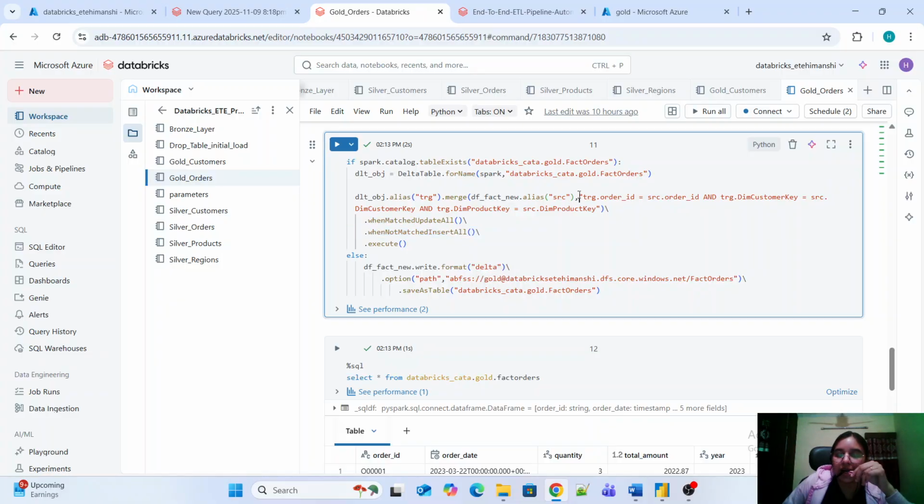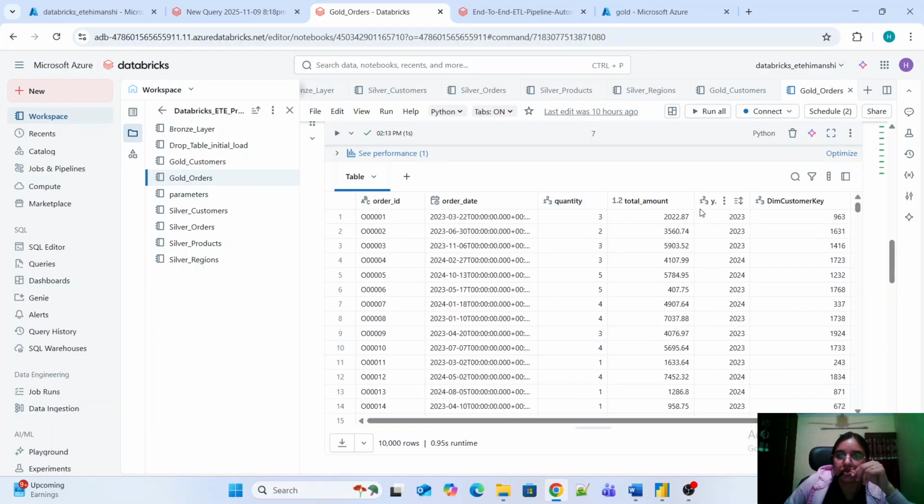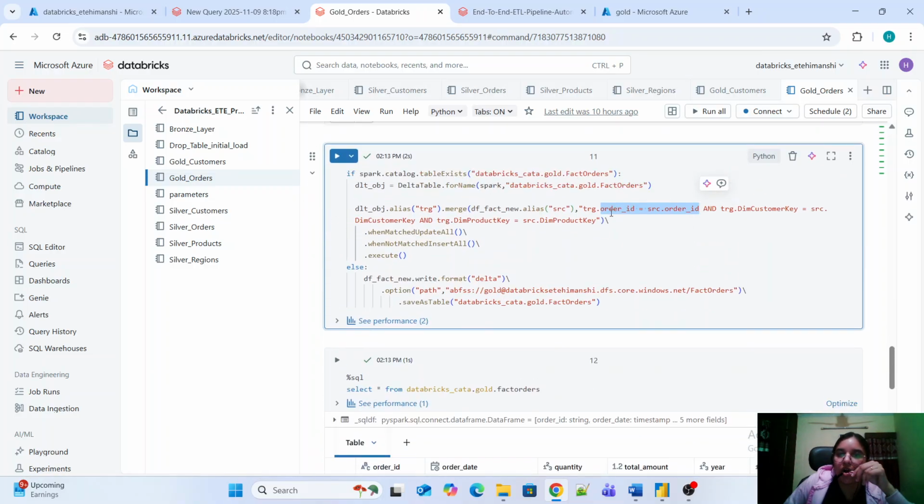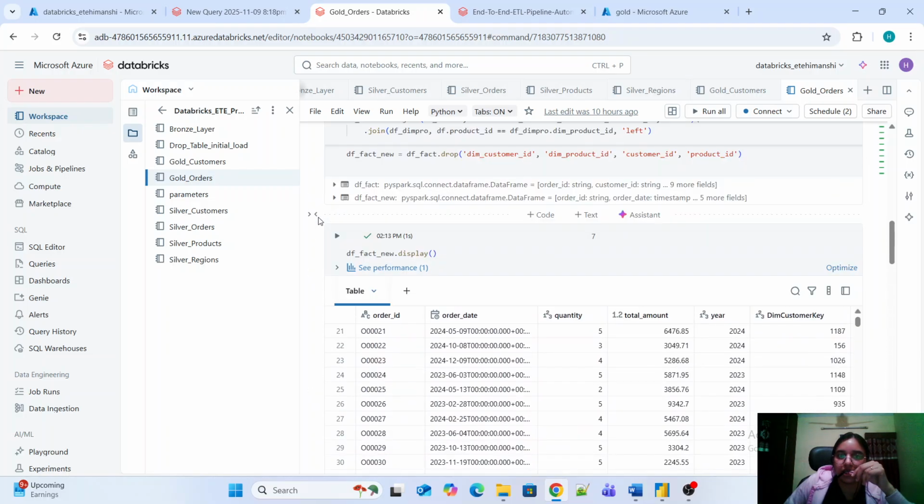So the null part was handled for this particular scenario only. Say we joined our orders table with the gold layer, silver, gold layer customer table and gold layer product table. So if it joined on the basis of, say, a particular customer id was there in the orders but was not there in the gold customer table. So let me explain this part.